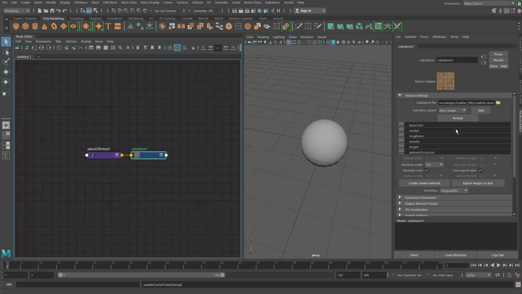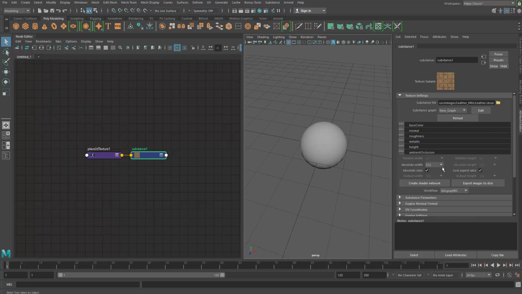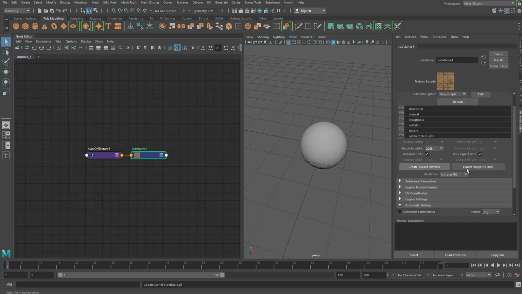So a few things we need to make sure we do before we get those textures, but you can already see we have base color. The resolution, of course, is going to be over here. Okay, change that to 2K. Also, I don't want to create a shader network or export images. I just want to use a custom build. It's using Standard PBS as the default setting.